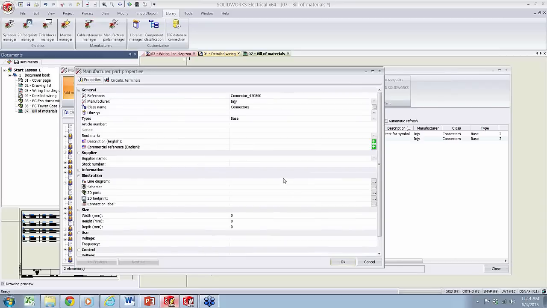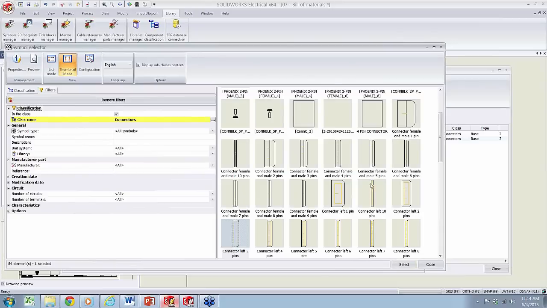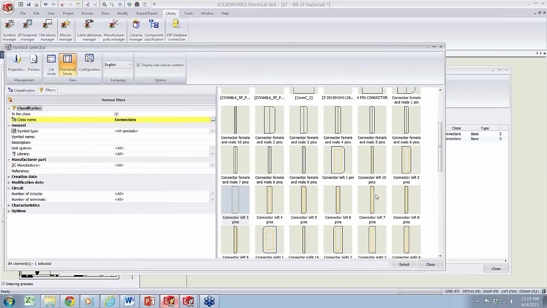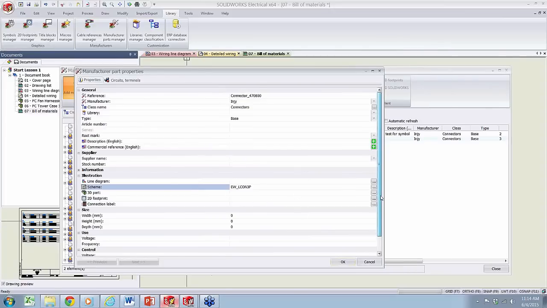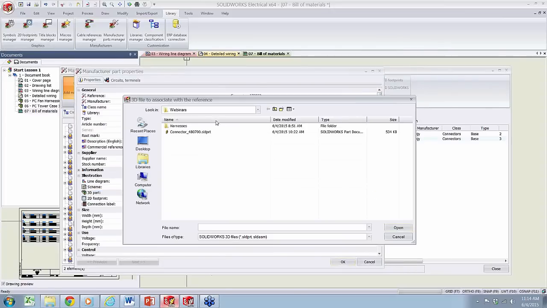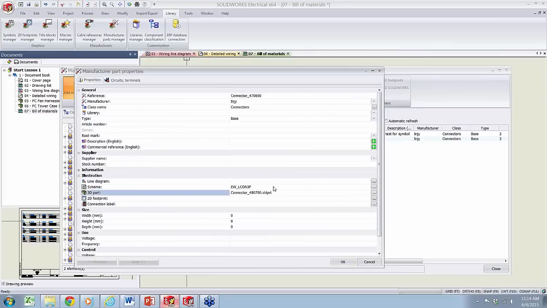Perfect. I'm going to go back to my property. I'm going to go ahead and select schematic 2D symbol. I'm going to choose the 3-pin connector. I'm going to select that one. And then I'm also going to go to 3D part, and I'm going to choose the connector that I just downloaded. So I made that part intelligent right now.